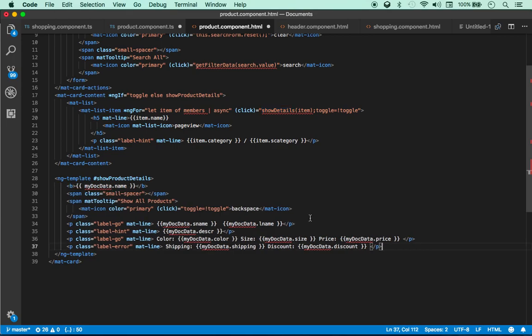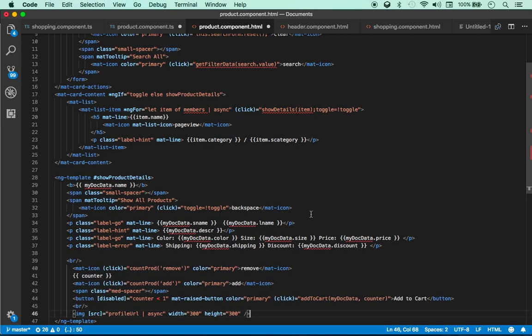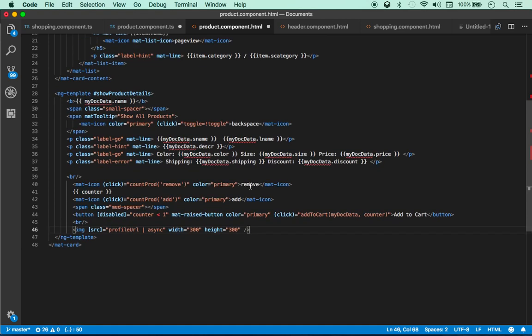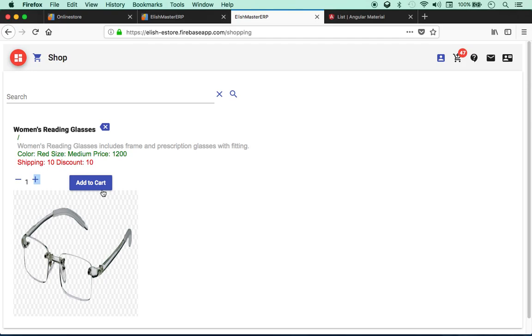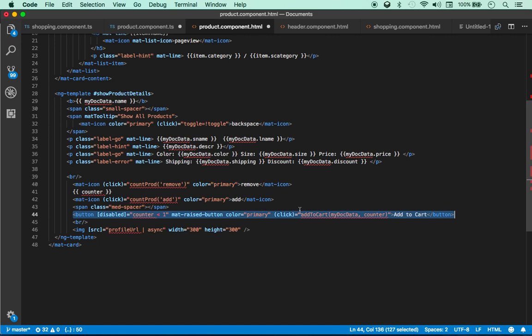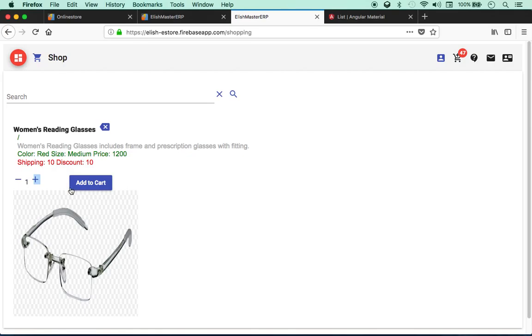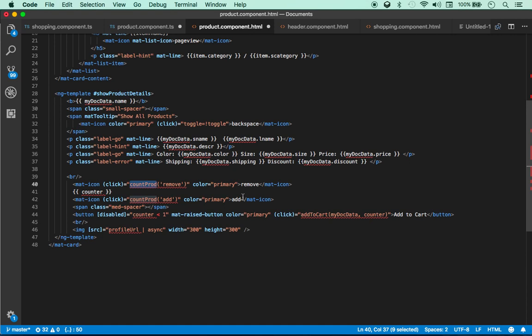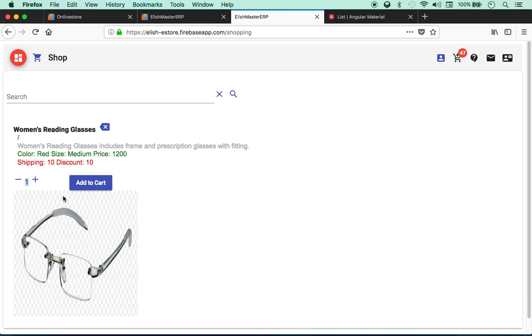So let's do this, create a break, and then copy this thing here. As you can see, there's a mat icon for remove, a mat icon for add, and then this is simple CSS, and then a spacer, and this is a button for add to cart. That's pretty much it. Now I have written functions here. One function is countProd. Once again, once you go to the TypeScript side, it will be easy. But for now, understand that there is a counter which is displayed, and count.